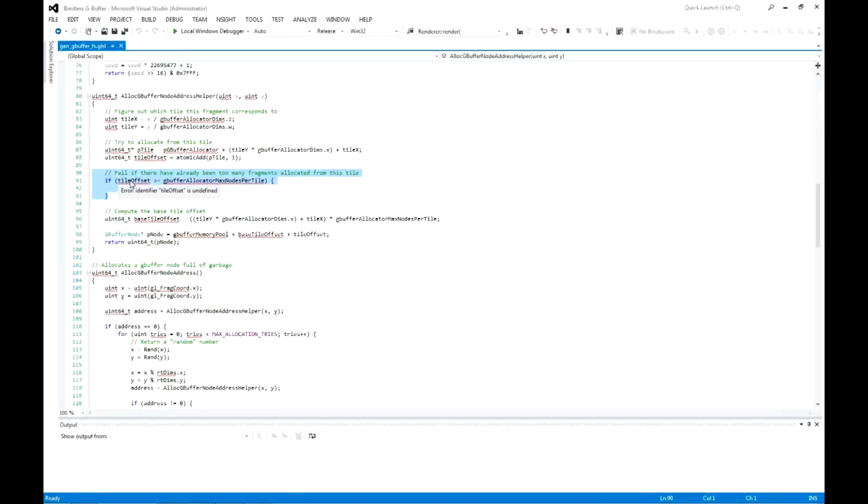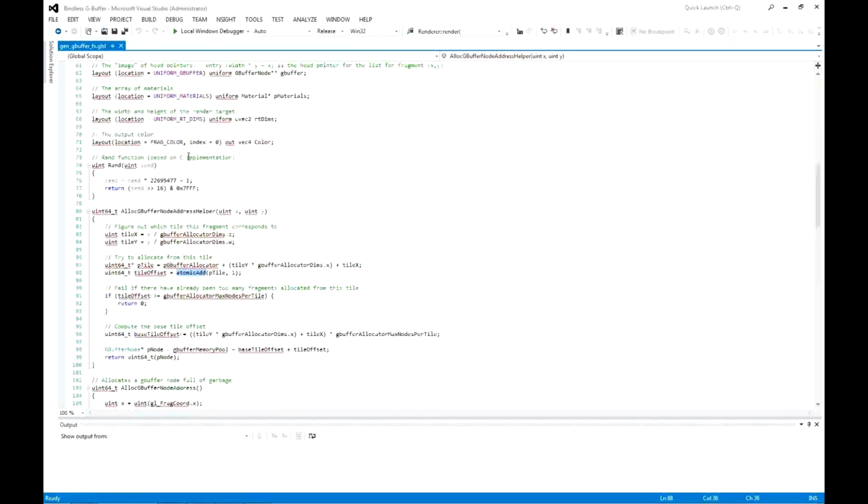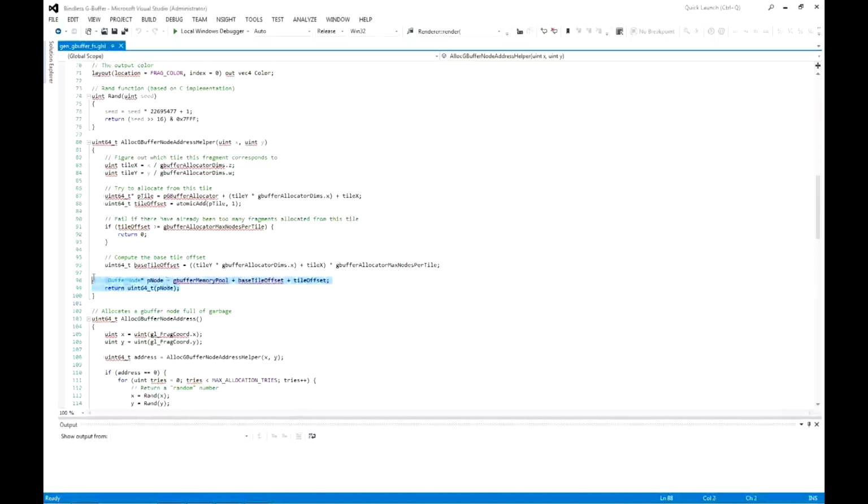Then it makes sure that we're not overrunning, because obviously you may have the problem that since each tile now has a limited number of nodes that are available, you could run into the problem where you overrun the number of nodes that are available. So you want to make sure that you at least have a reasonable amount of nodes that are available.